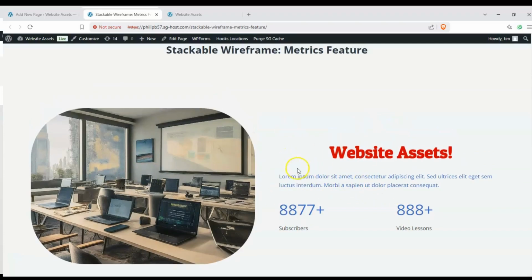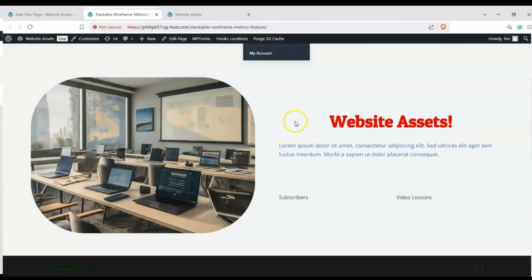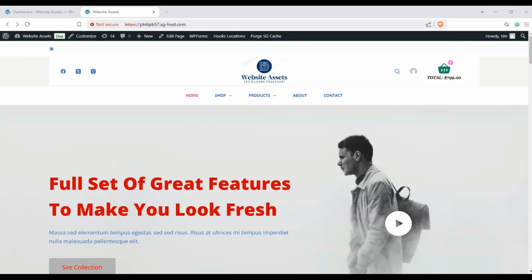In this video, we're going to be using Stackable's wireframes to create a metrics feature to show key points of data on something that you want to feature. To get started using Stackable's wireframes, let's go ahead and make a new page.